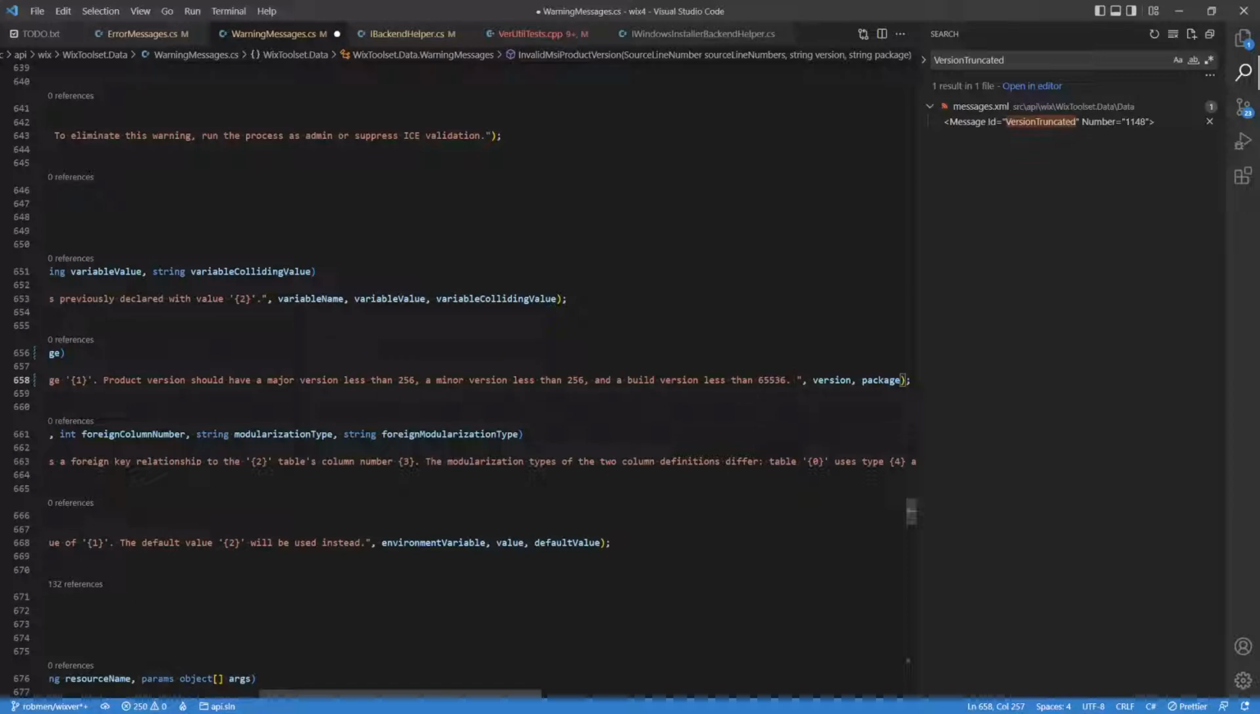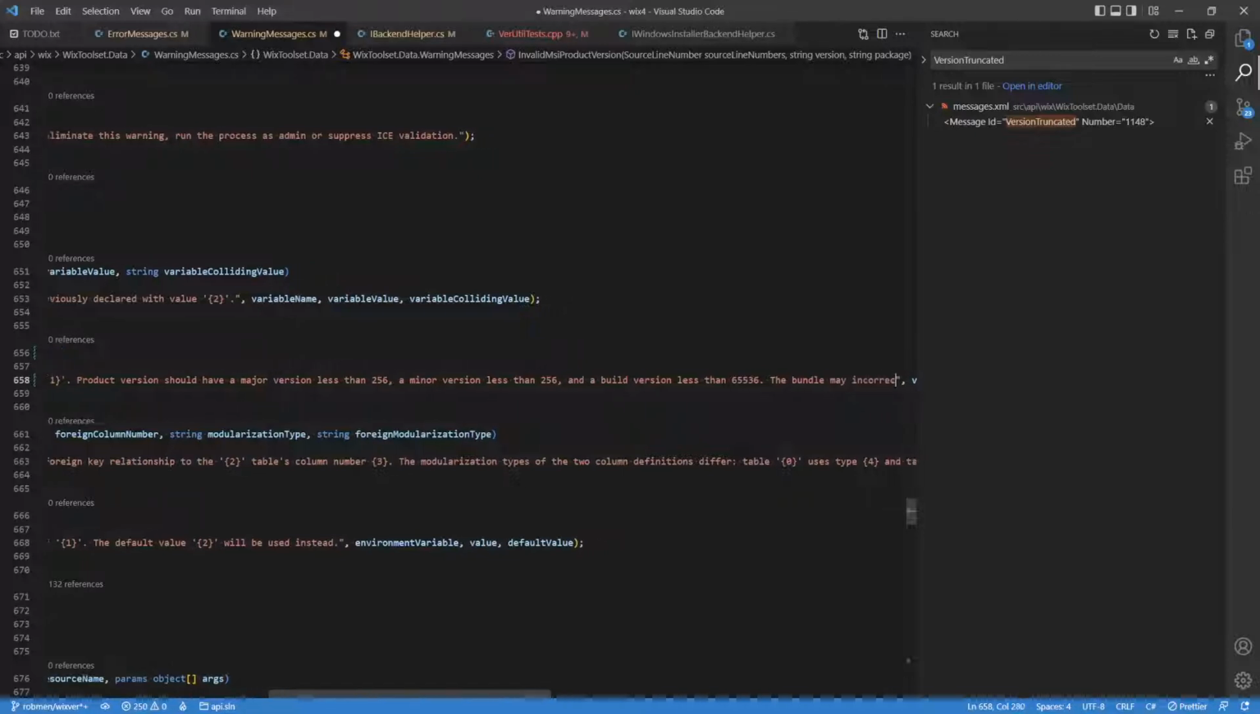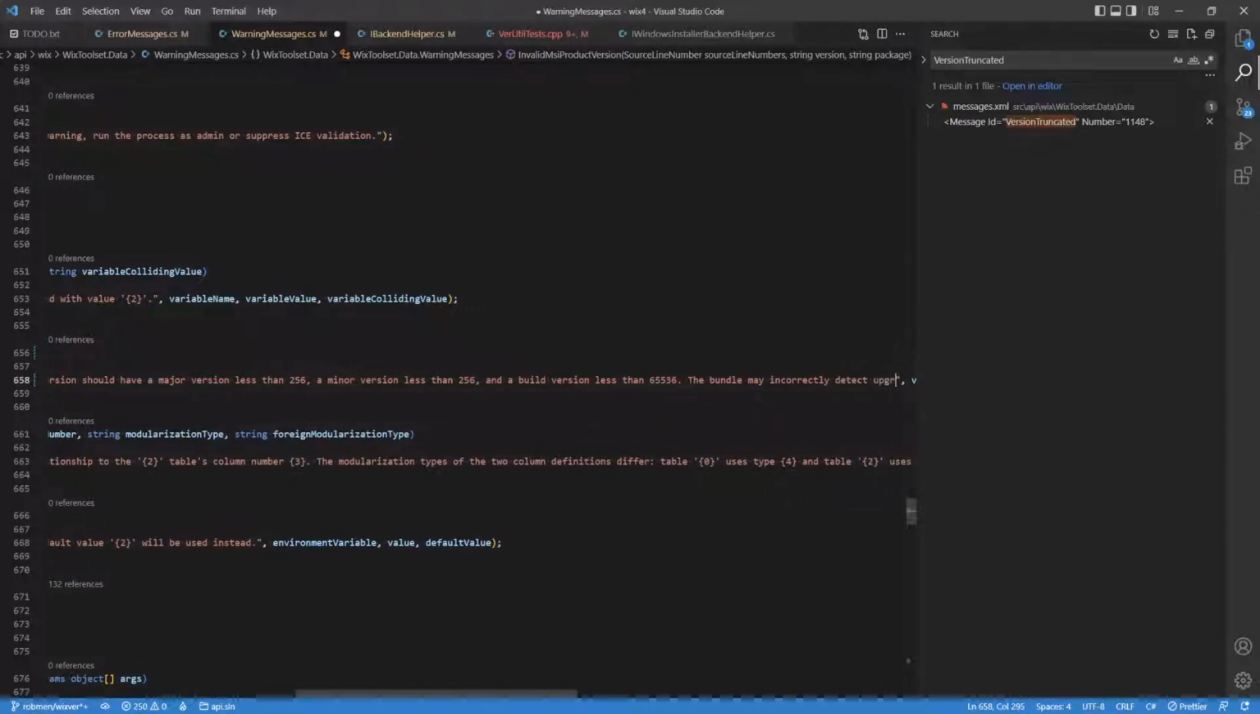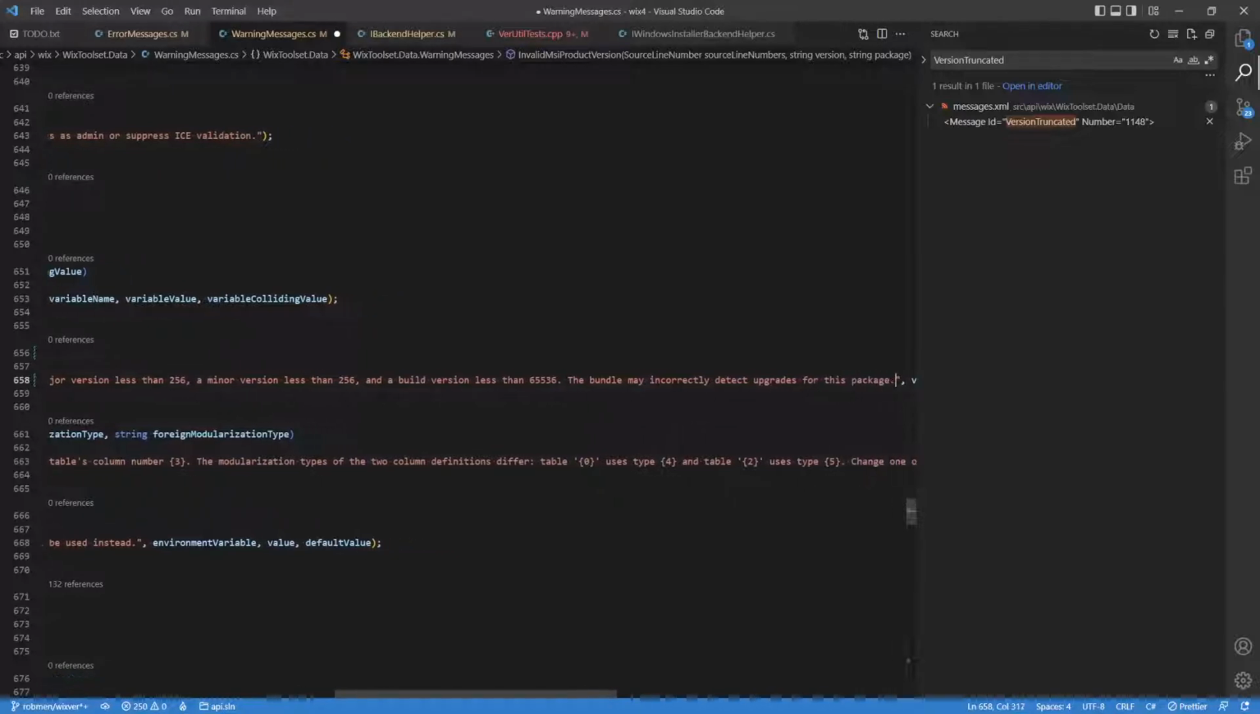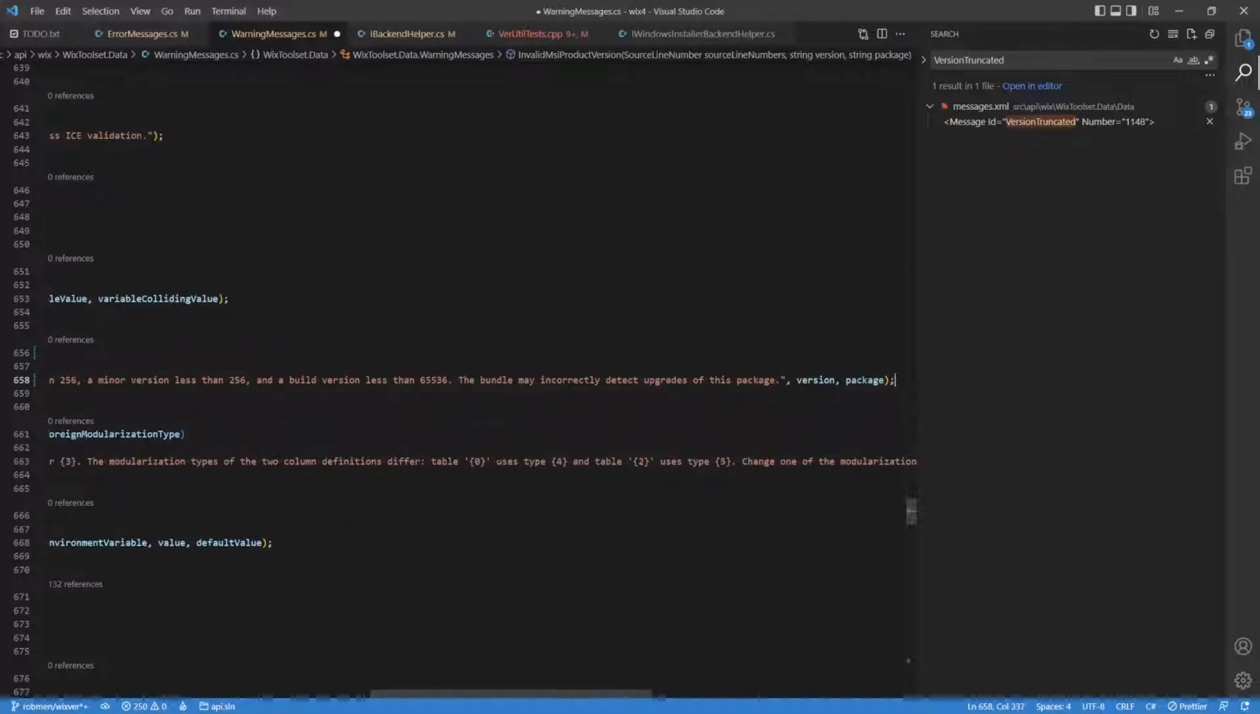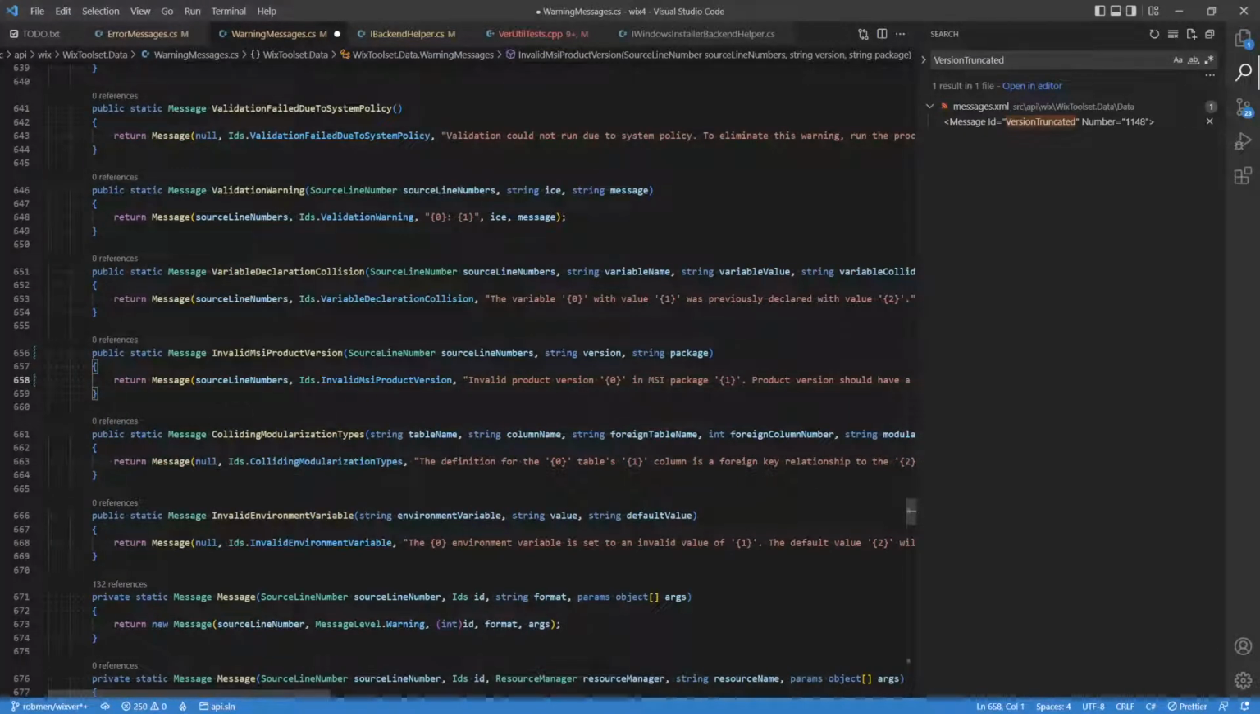It is syntax OMA, the bundle may incorrectly detect upgrades for this package. Of this package, for this package, something. Yep, that's the last part of the sentence. That's why three sentences supposedly are great error messages if you could put the right words in them, and that's not always my best forte.